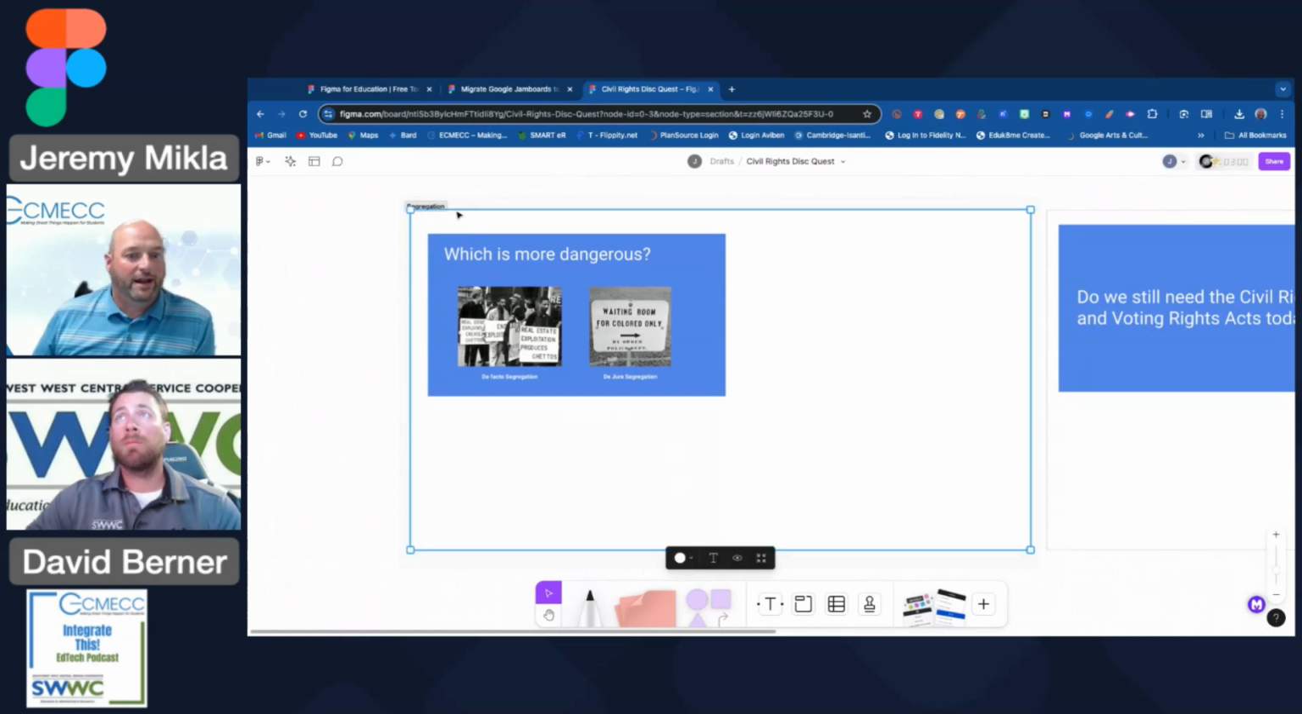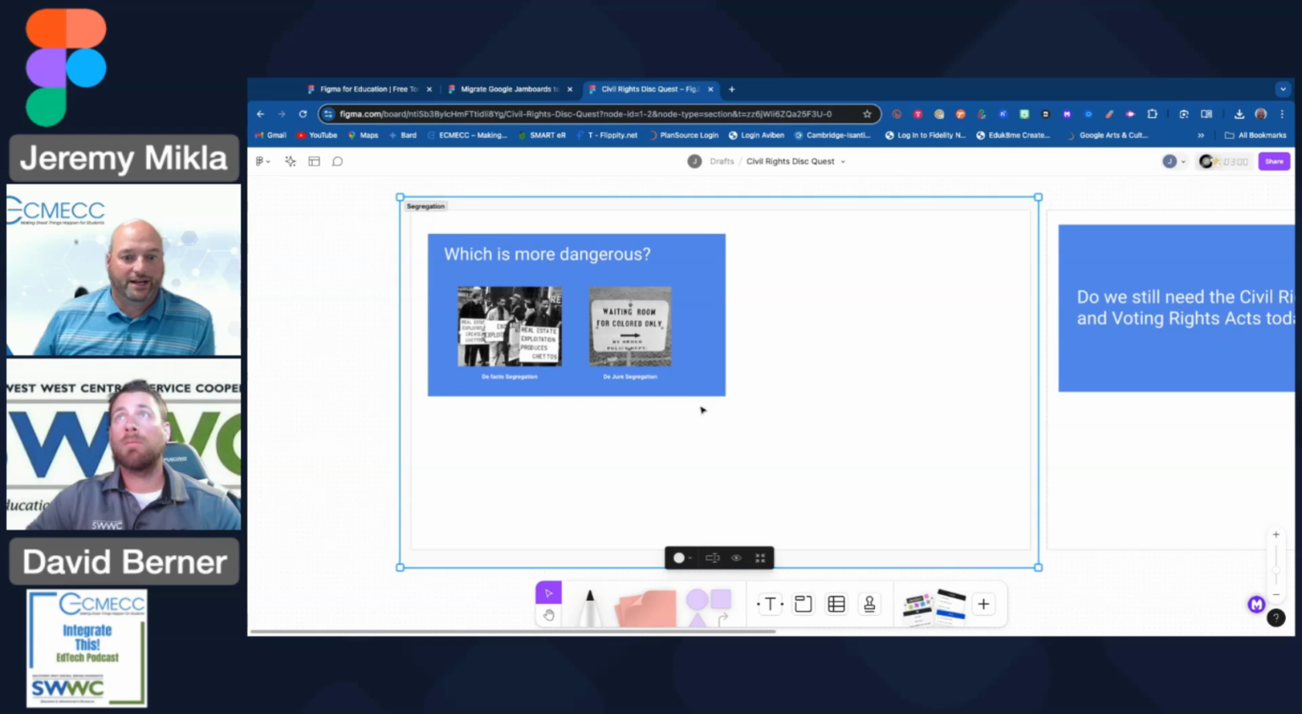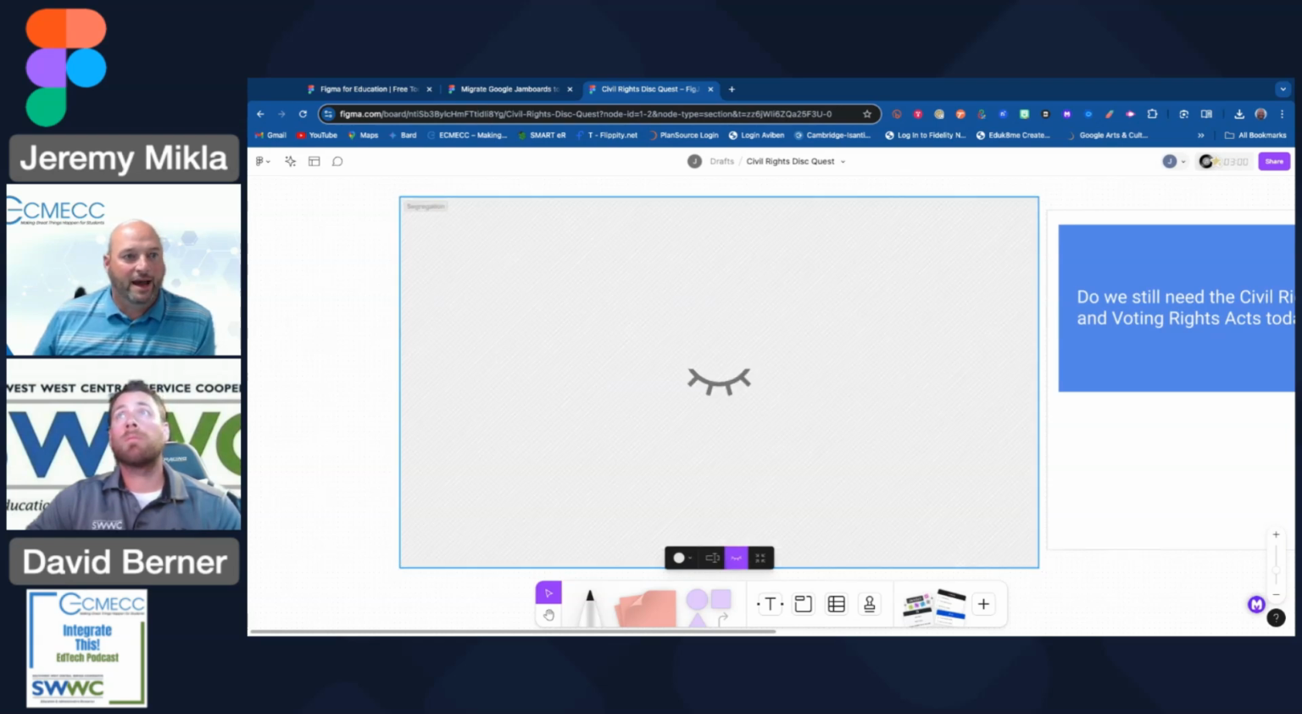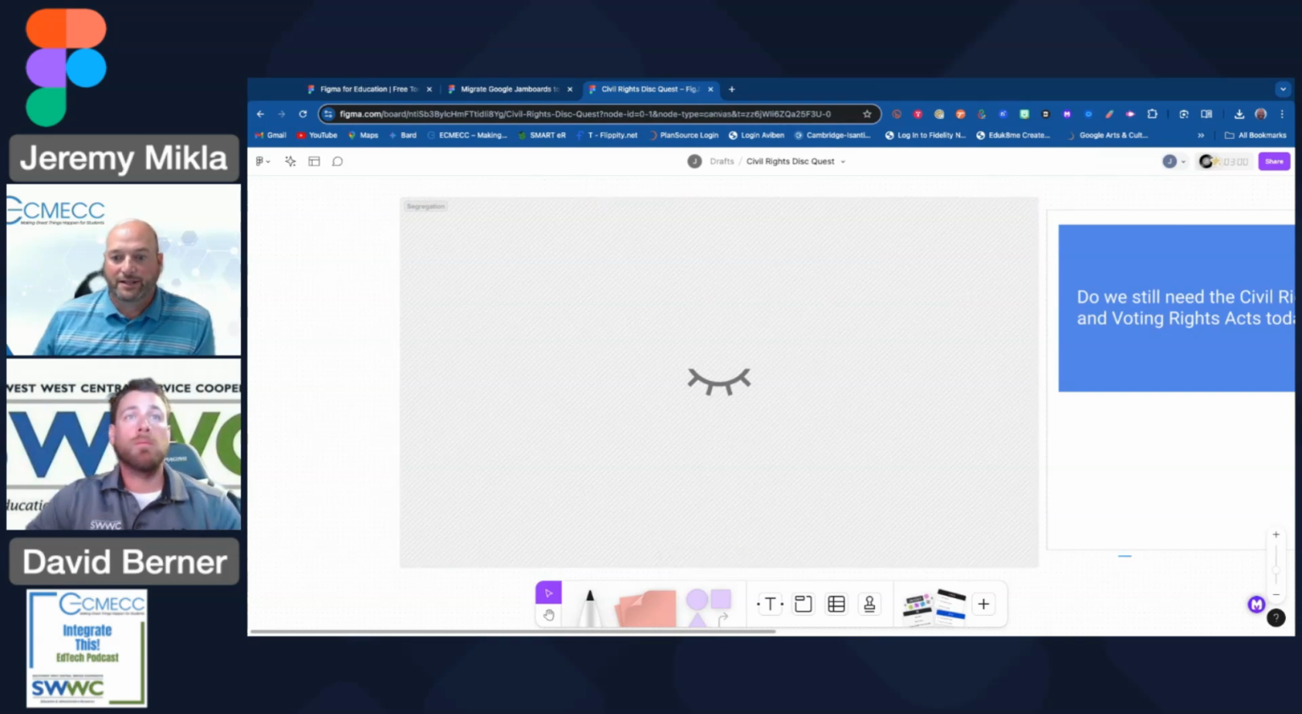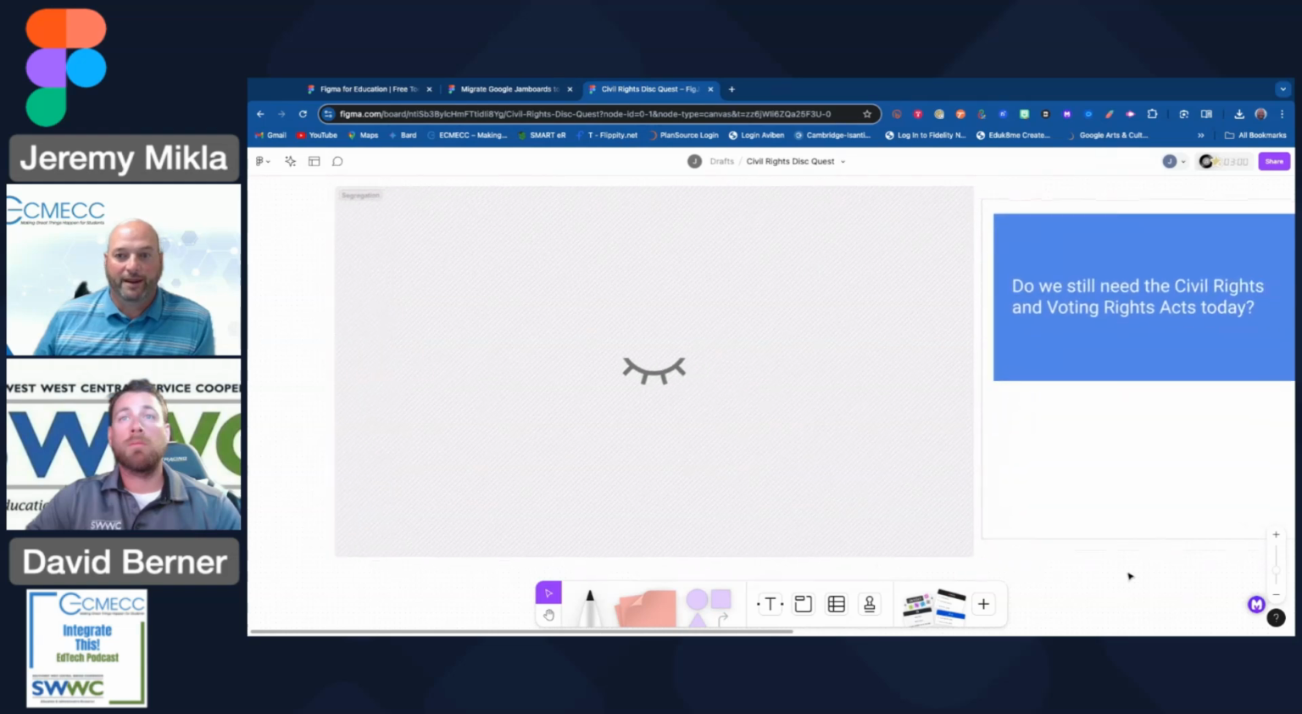But the other thing that I can do here with this section also is I can click on this eye button and I can hide it. So now any student that has access to this Figjam is only going to be able to see the parts that I make available for them to be able to see.